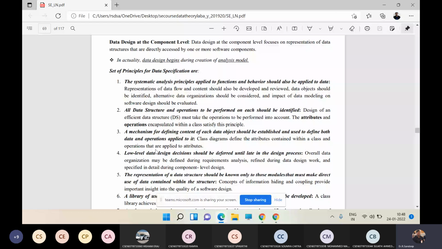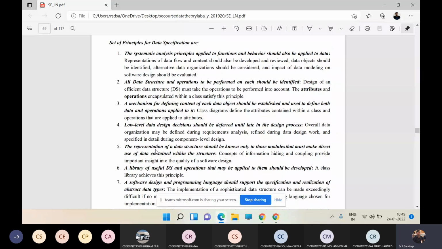Okay, so how are we converting a design model into an analysis model with a set of principles. Same question: how are we converting an evaluation from the design model to the analysis model, and what are the various principles that we are following in the data specification, or enlist the data specification principles with an example. So you can see there are a total of 7 principles, as I mentioned.